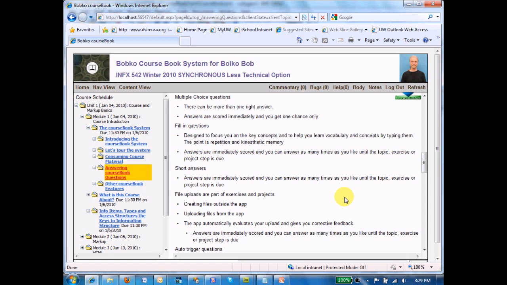Multiple choice questions are, as you might guess, A, B, C, D, and E kind of choices, and you choose the answers that you think are right. Click the button. The answer is scored immediately, and in this case, you get just that one chance to answer the question, and the application will show you how you did on that question.